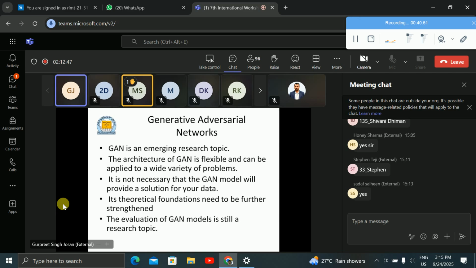So GAN is basically an emerging research topic. The architecture of GAN is flexible and can be applied to a wide variety of problems. It is not necessary that the GAN model will provide a solution for your data. Its theoretical foundation needs to be further strengthened, and the evaluation of GAN models is still a research topic. So this is a very upcoming area, and there is a lot of potential.